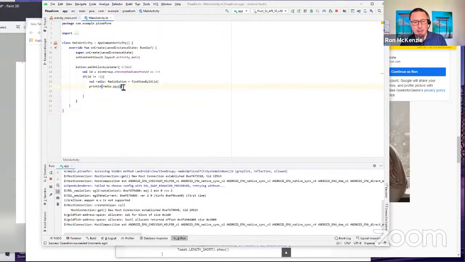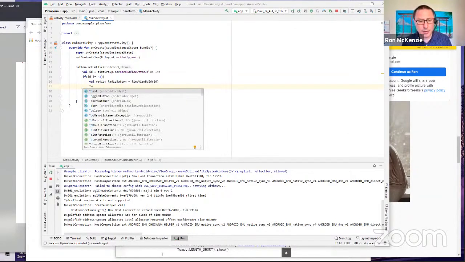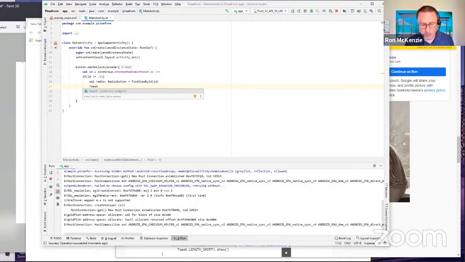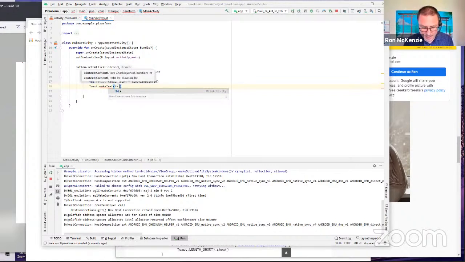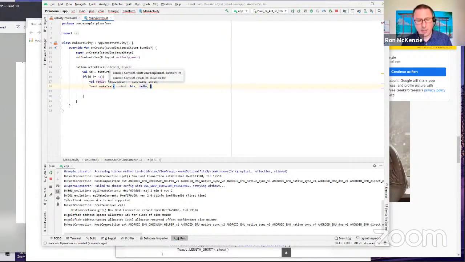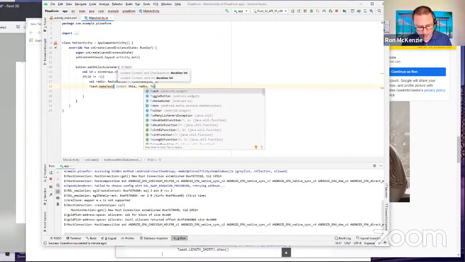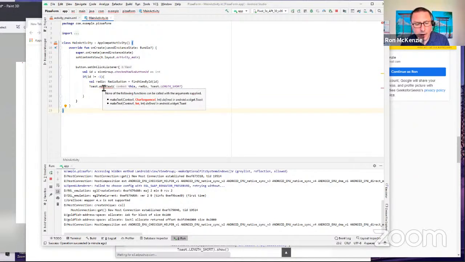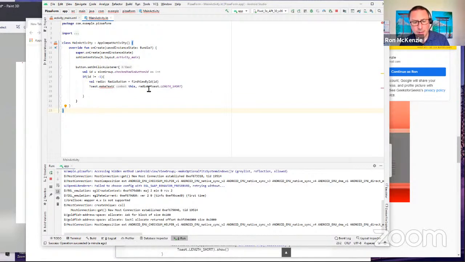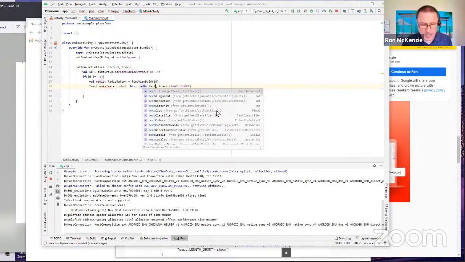That's not very useful, right? Okay, let me show you how to do a proper printout inside of here. It's called toast dot make text. The context is this. You give it the text you want, and then you have the duration. And the duration is found in toast dot. Let's do a short little pop-up. Oh, sorry, that's radio dot text.